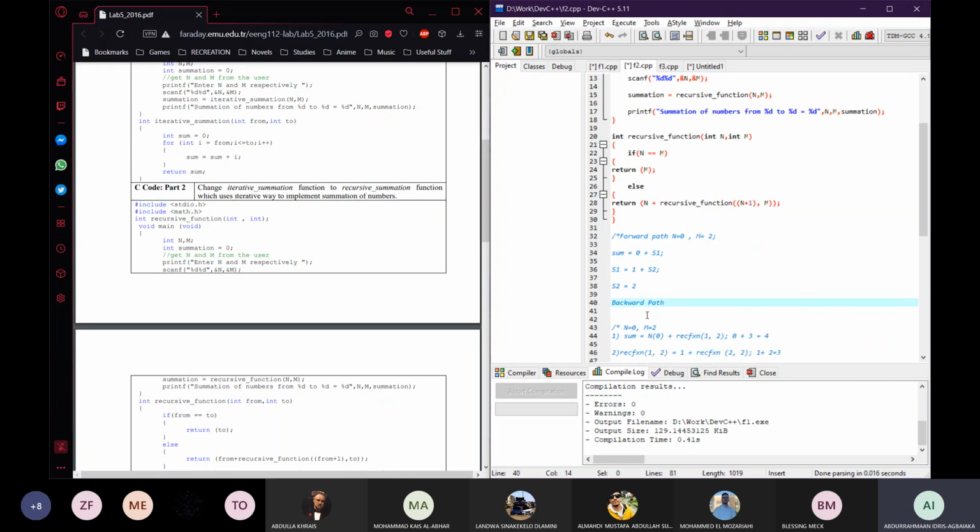You say S2 is equal to 2, that's done. Then S1 needs 2, right? So S1 is equal to 1 plus 2. See how it's kind of going backwards. We started at S2 is equal to 2, then S1 is equal to 1 plus 2, and then the sum is equal to 0 plus S1, which is 3. So 0 plus 3, which is equal to 3.